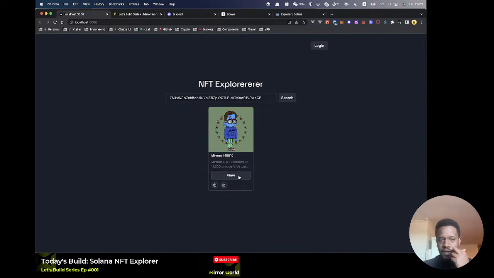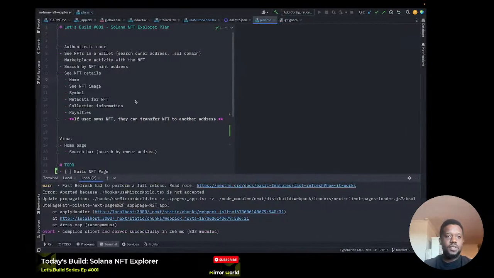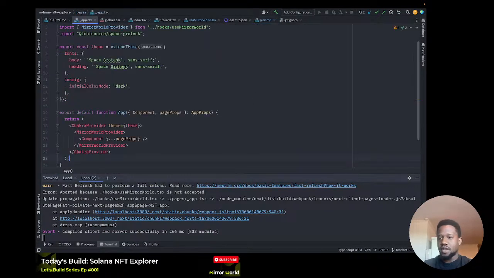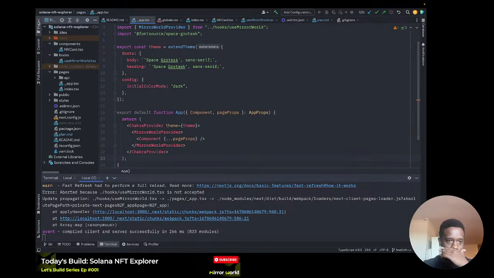When I click the view button, what I want it to do now is open a new page. So I'm gonna go ahead and do that. All right, so I think the first thing I want to do is, inside our Next.js project, we have our Next.js project in here. I would like it to dynamically route it.